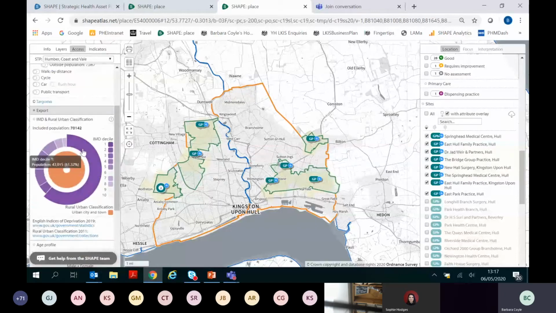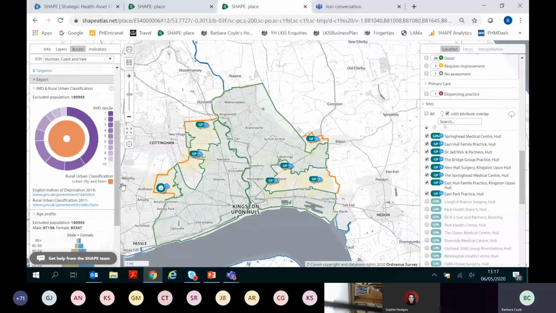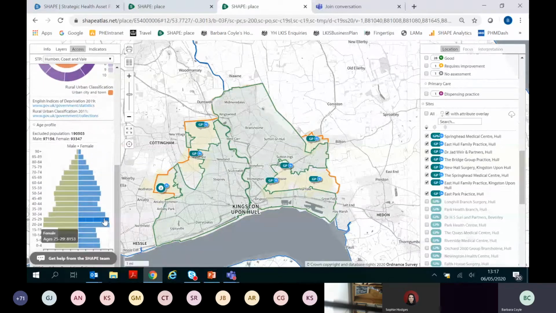This is the population who have access to those sites. And also this is the deprivation. So 61% of people who do have access are from the most deprived decile. So that's an important point to think about. But also we've got the opposite of that. So that is who is excluded from these cold sites within a 15-minute walk, and you get that same information. Interestingly, less proportion from the most deprived decile, and a slightly different population makeup as well.